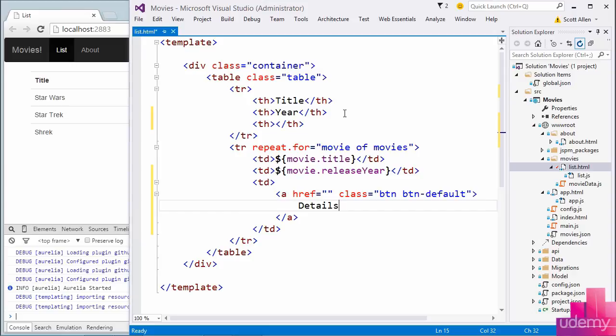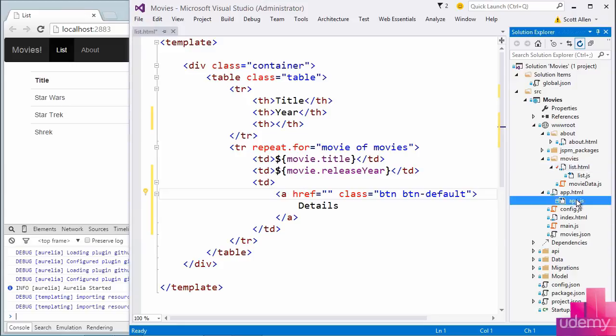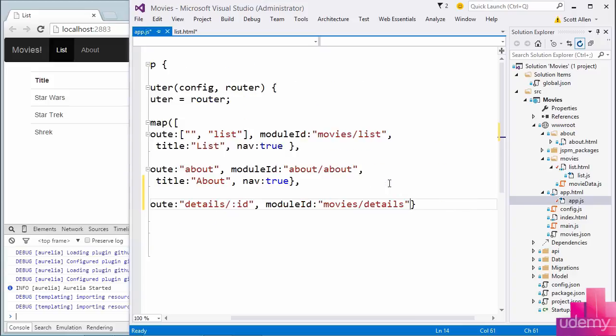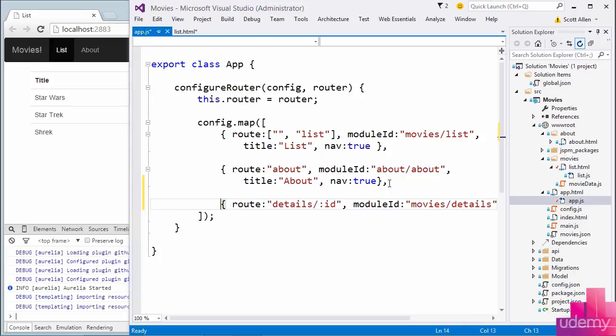And now ultimately what I need is a link that will send us to a route that we haven't defined yet. So first let's define the route that we want to use. Over in the application view model where we define routes, I'll add a new entry here. This route will be, if we go to details/ and then some ID parameter, what I want the framework to do is go out and look for a module that is in that movie subfolder. We will call it details. That's a module we haven't implemented yet, but we'll get to that. For right now, I just want to get the link working.